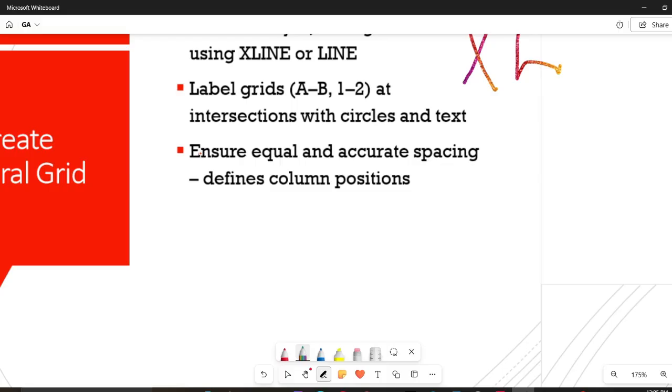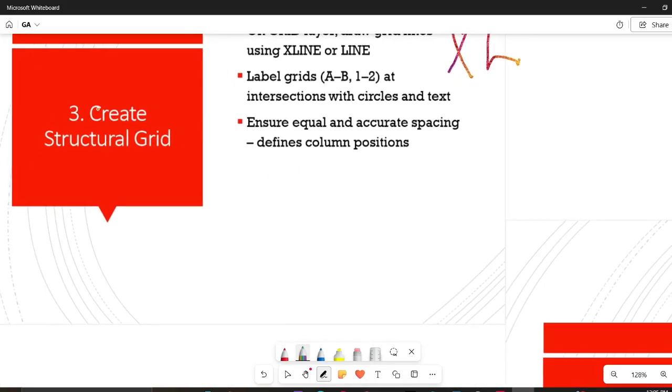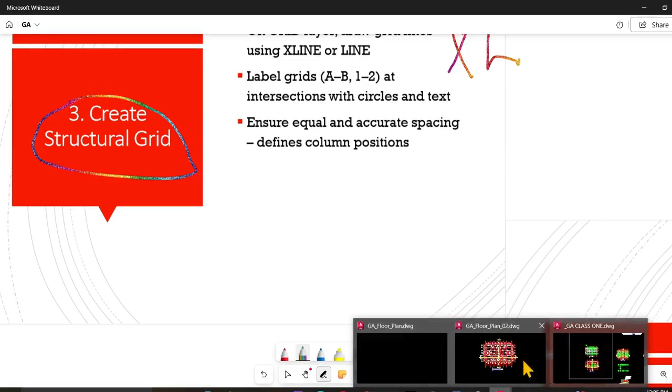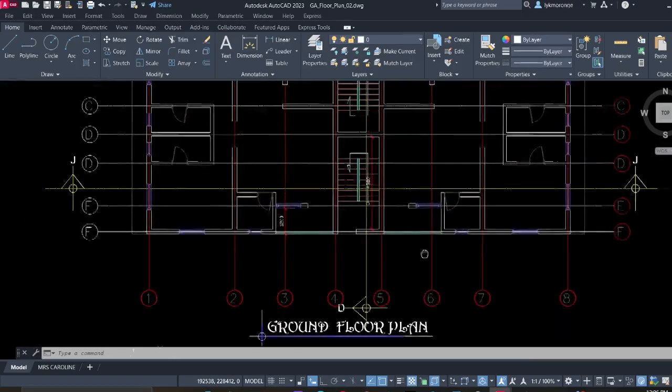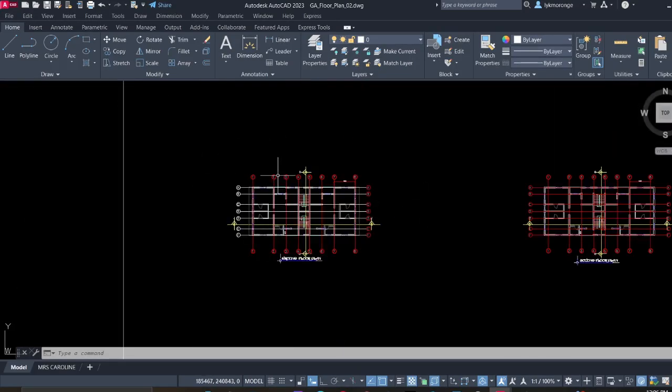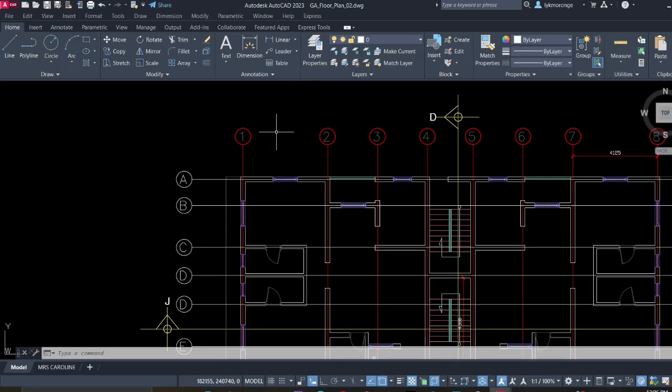So that is it, and then ensure equal and accurate spacing. Define the column position. Then you can now define the columns after we have created our structural grid. So let's assume that we actually do not use the grids that come with this. So we ought to delete this grid, and that's actually what we want to do. So we'll be creating our new grids.